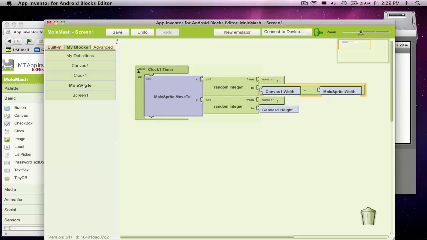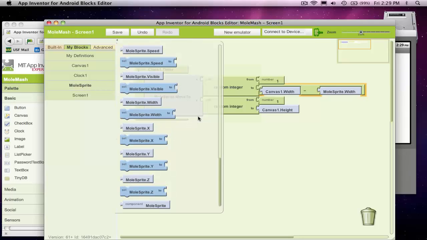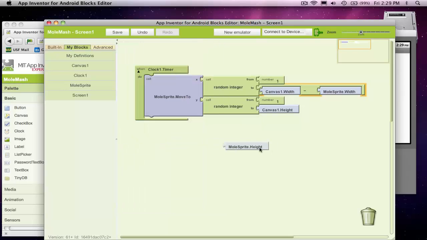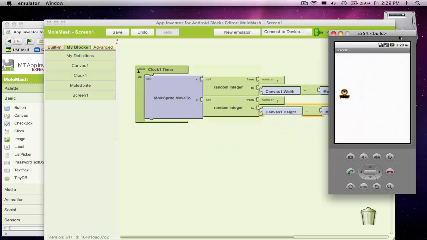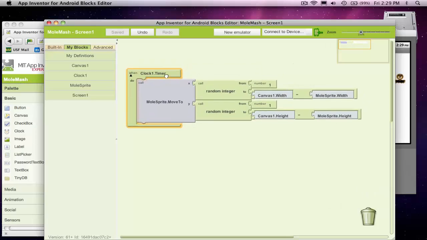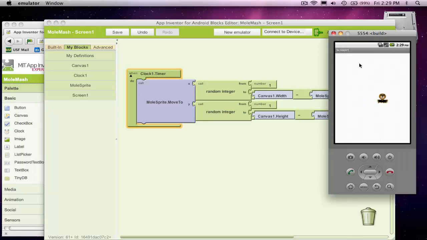And then the same thing for the height. I'm going to grab MoleSprite.Height and use it, and also the minus sign. So I want to give it Canvas.Height minus MoleSprite.Height. I don't know if the change is going to be that visible, but anyway, we're going to make sure that the mole stays completely visible on the screen, and this is how we do it. So now we've got part of our game such that this mole randomly jumps around on our canvas.